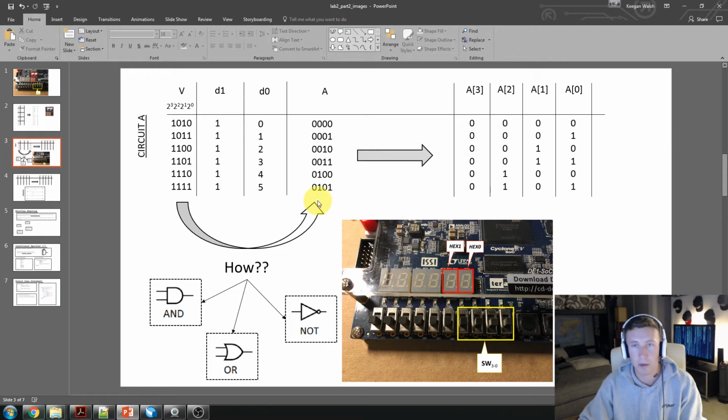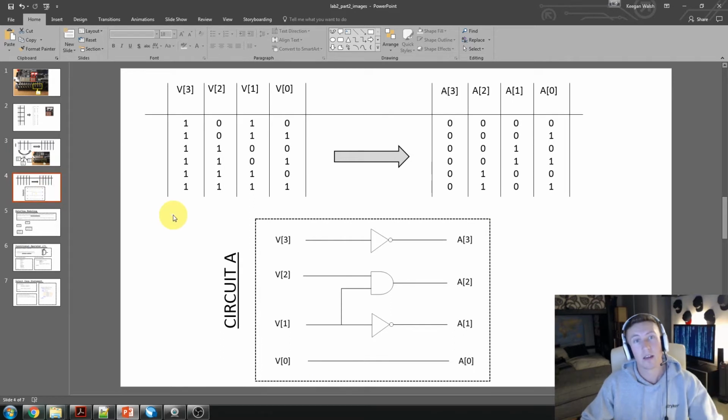So we need to transform it. A great way to do that is let's just use what we've already known. Like we know AND gates, we know NOT gates, OR gates. So let's use those to our advantage and create that circuit A. What is that circuit A? So that's what we're going to do here. In the next slide, we're breaking it up into columns, from our most significant down to our least significant bits.